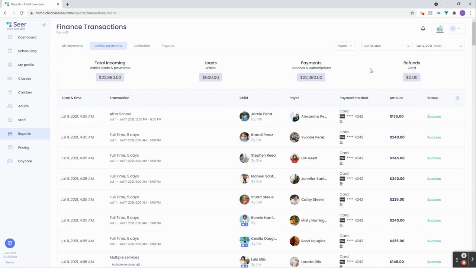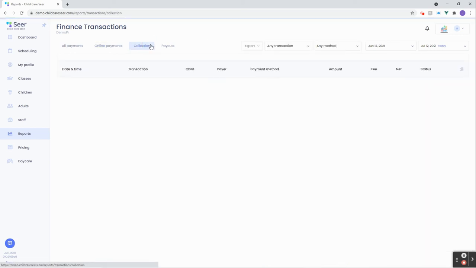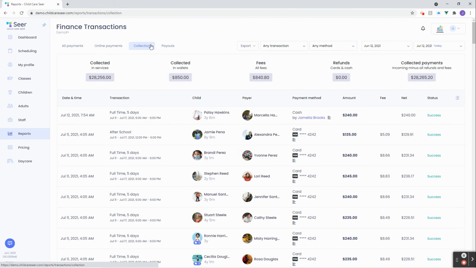Let's go ahead to the Collections tab next. I just want to point out the dynamic filtering on this page. By transaction type, here, or by payment method, here. Suppose you need to look at transactions for programs that were paid with cash. You can do that here.